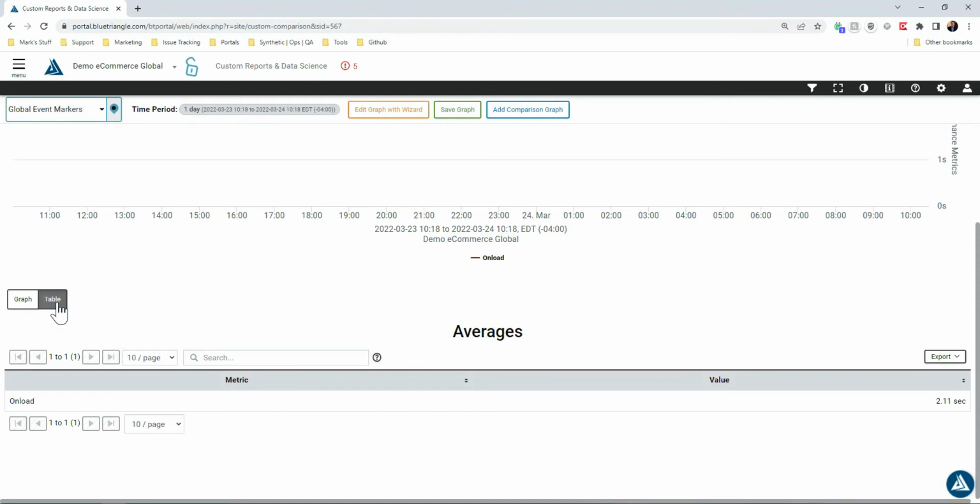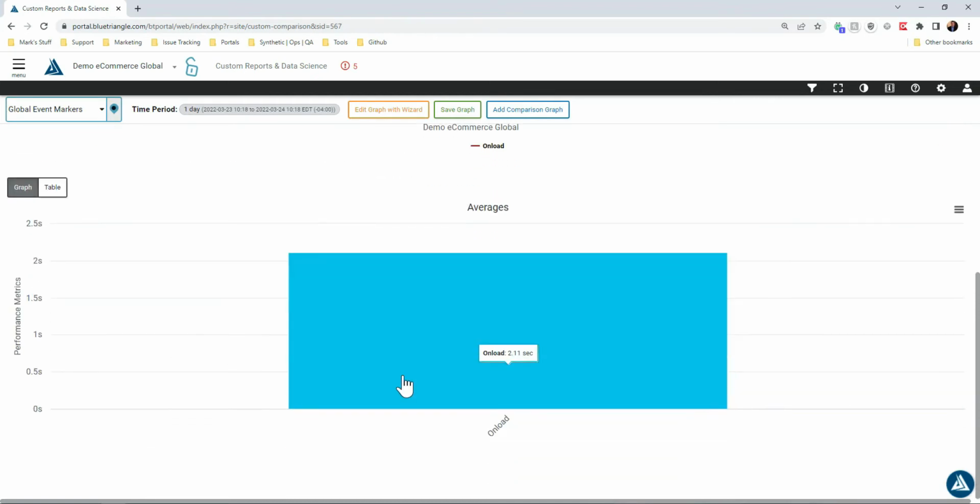Now this is a table by default, but you can also view this as a graph. Sometimes it's nice to see, if you have multiple items in this section, you'll be able to look at those as a graph down here as well.